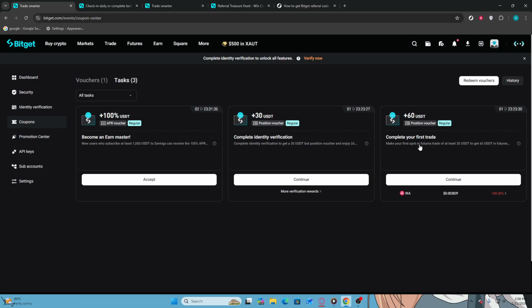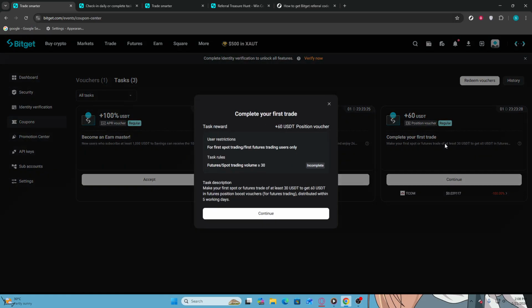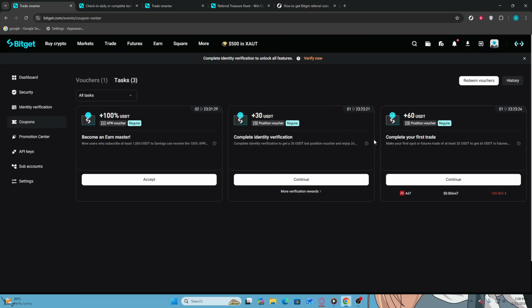The next step involves following the instructions to make your first trade. Click on the prompt that indicates you need to make a spot or futures trade of at least 30 USDT. Completing this trade will qualify you for a bonus of 60 USDT in futures position boost vouchers, which will be distributed within 5 working days.